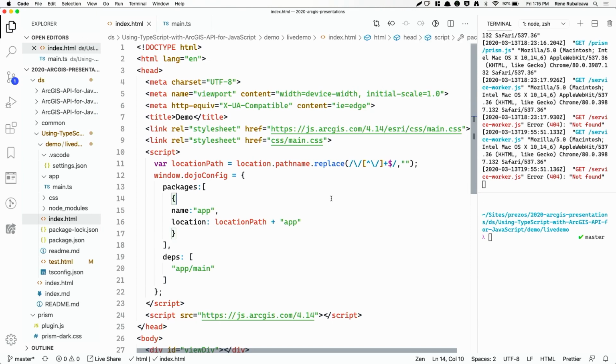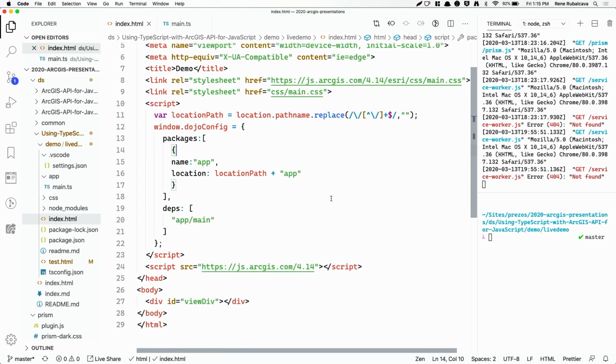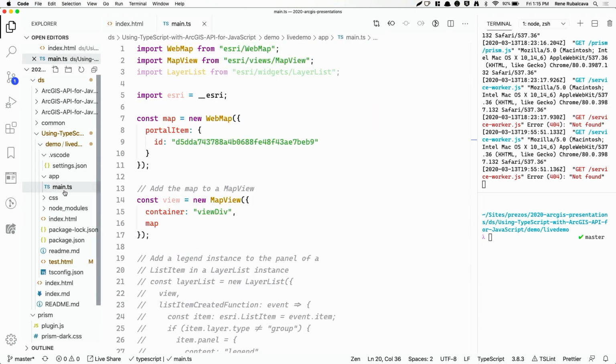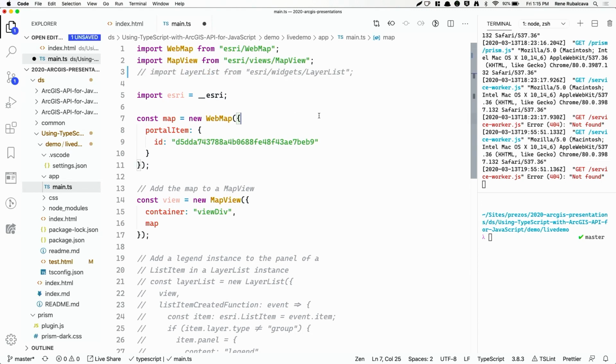You can see I used the snippets to help me get this started. I added this in here. I added this deps for the app main. This way I don't have to call it require. And I've got a TypeScript file here. Let's go ahead and comment that out because I'm not using a layer list just yet.